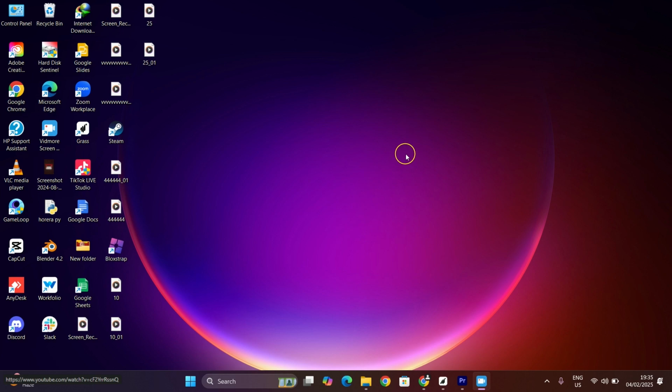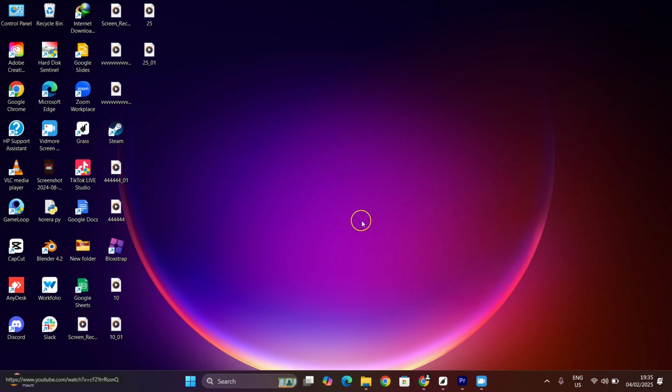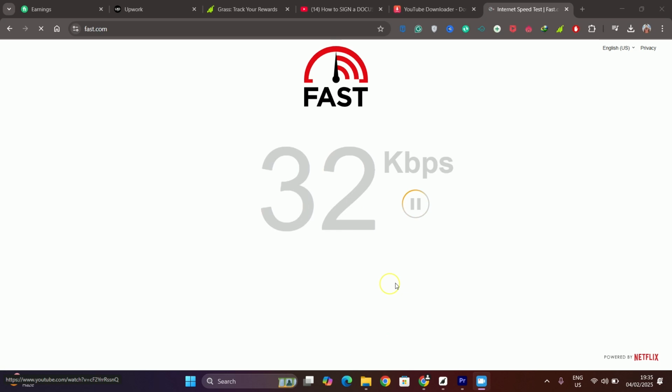But interestingly, these wallpapers do not have local storage. They are picked from the internet, which means the internet connection should also be good enough. So go to fast.com and check the internet speed. Is it good enough? If yes, then we can proceed further.